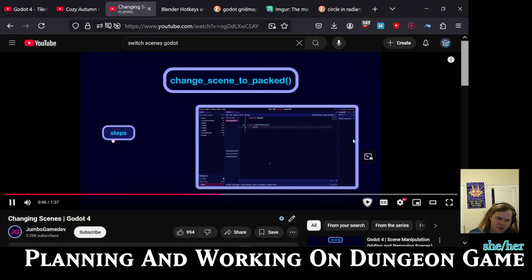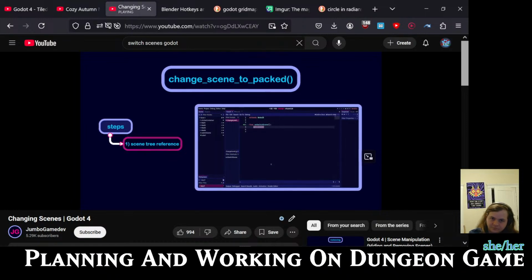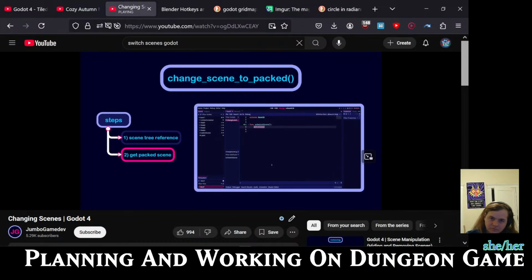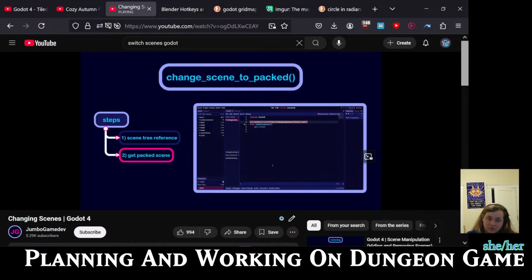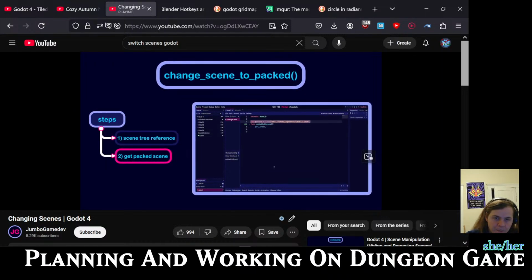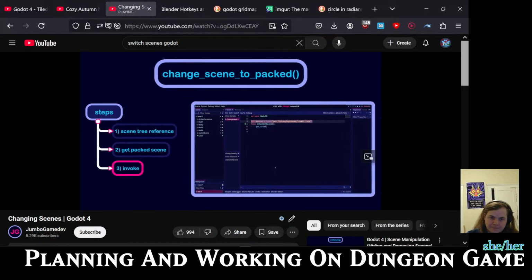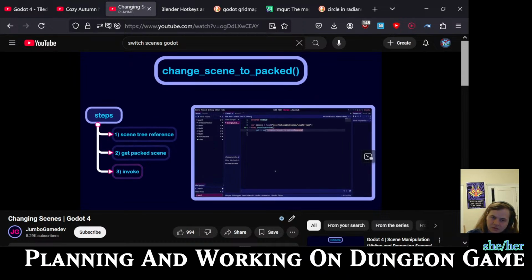Again, you need a reference to the scene tree. Then parse the scene file to a packed scene. You can use the load function and pass the path to the scene file as an argument. This will return the packed scene. Finally, invoke change scene to packed on the tree and pass the packed scene reference.